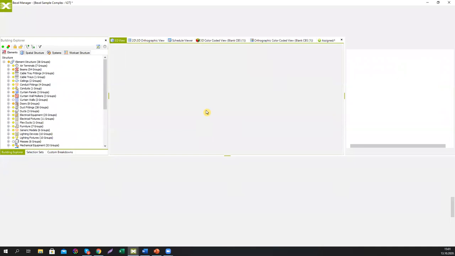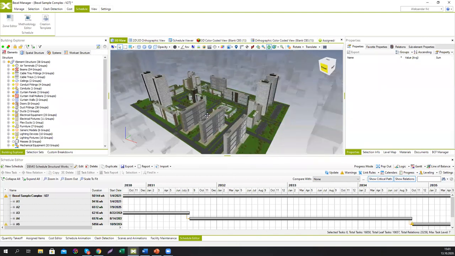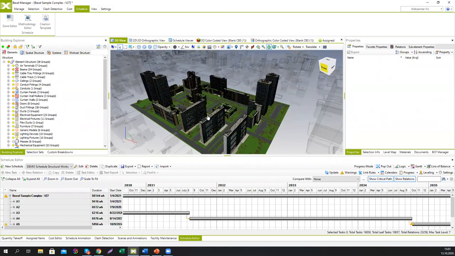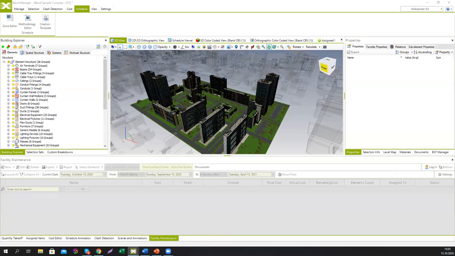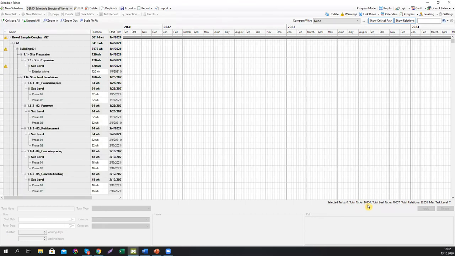It's called Bexel Sample Complex Project or Large Scale Project. It's a huge set of buildings, I would say a complete city block of buildings, with a schedule that was created in the same way as the one that we have just seen. I'm going to demonstrate how huge this schedule is. As you can see, it contains 16,850 tasks and more than 20,000 relations.